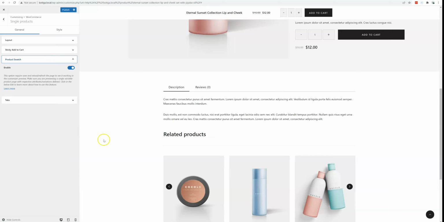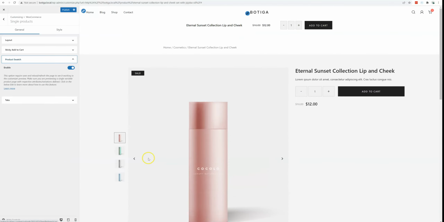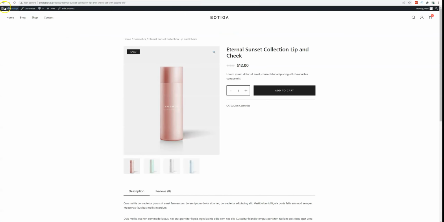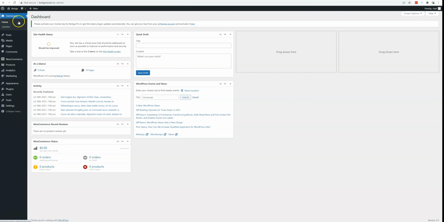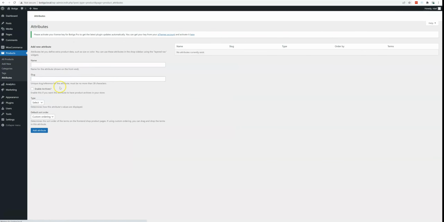Also we have the product swatch, another Botiga Pro only feature. Let's see how we can configure this one. So right now it's enabled. We need to leave the customizer. Go to the backend. Go to WooCommerce. To products, attributes. And let's say I want to add color here. I'll just put a slug.